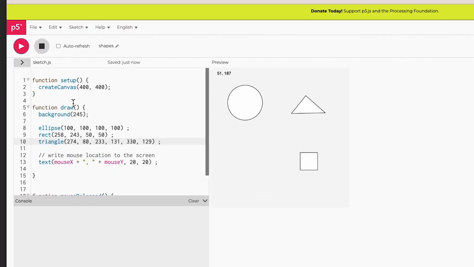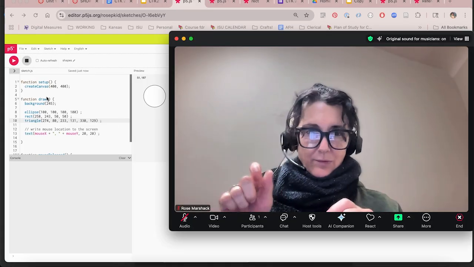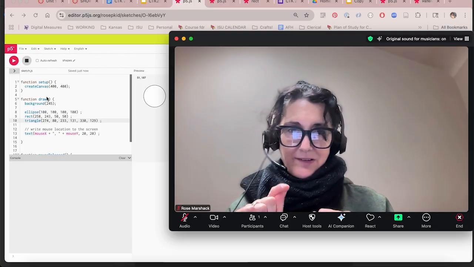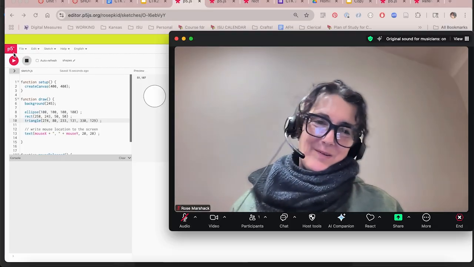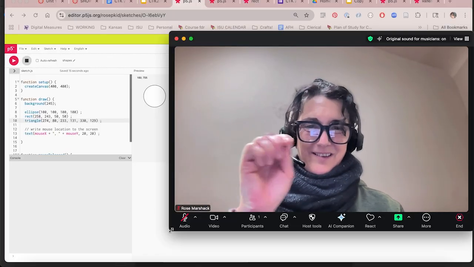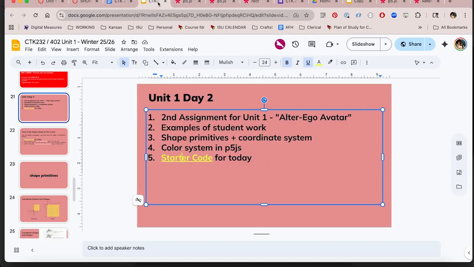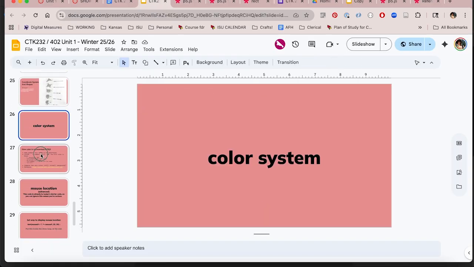You may want to have like a sheet of paper or something and draw out what you want your avatar to look like and then sort of decide where you want it placed on the screen. It's kind of a pain in the butt. Assignment one is a little bit of a pain because you're going to have to place all these shapes. Okay, let me talk a little bit about the color model in P5JS, the color system.